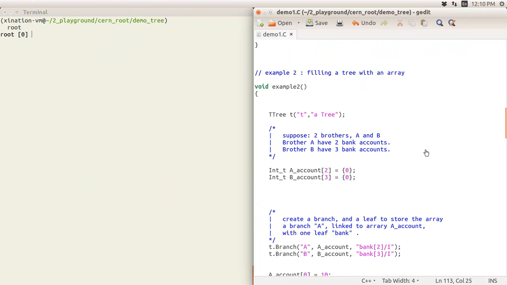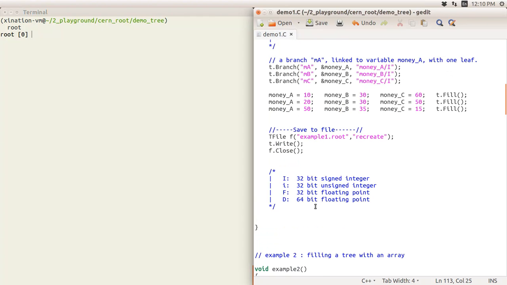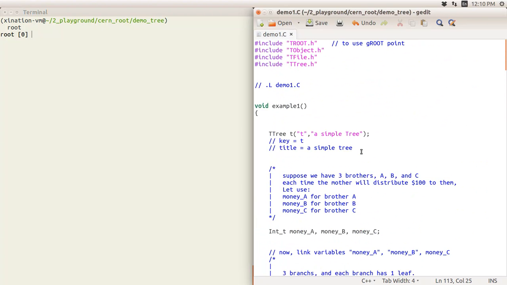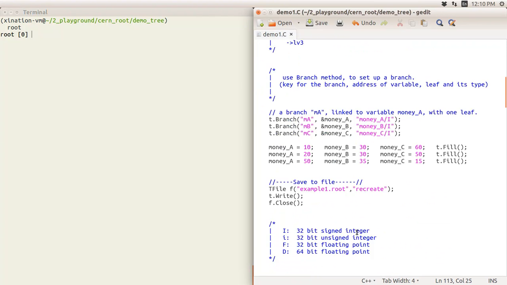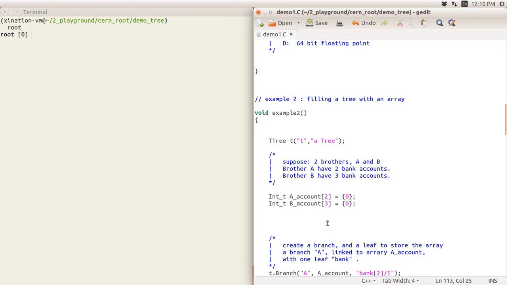Okay, all right. So let's see example two. In this example, we will discuss how to write an array into a tree. We already discussed just a single variable in example one. An array is a bunch of variables of the same type. Suppose we have two brothers, brother A has two bank accounts, and brother B has three bank accounts.